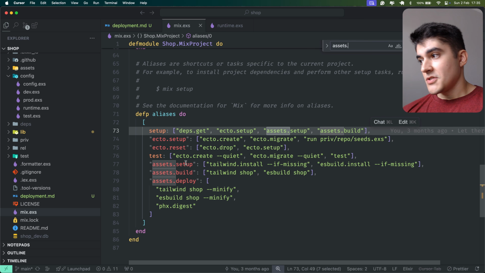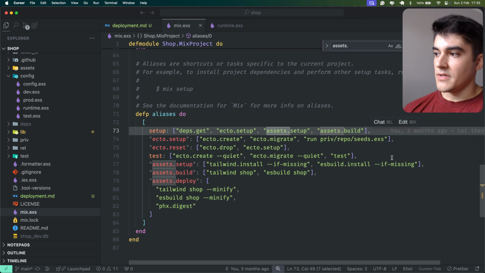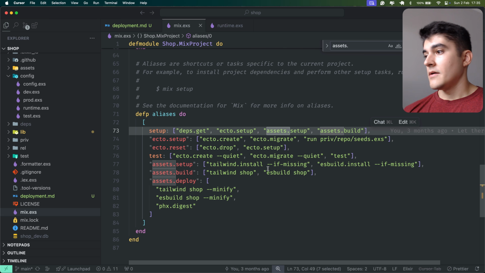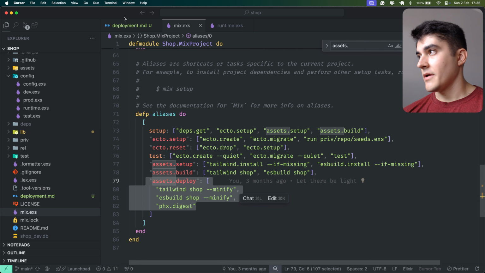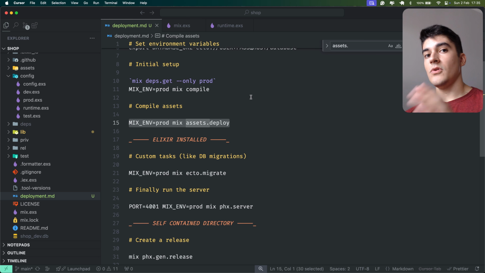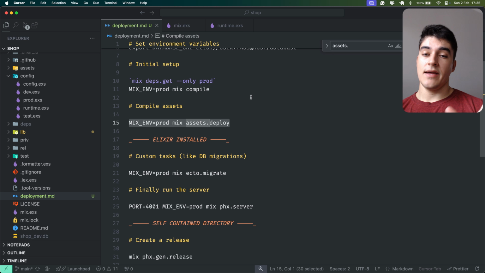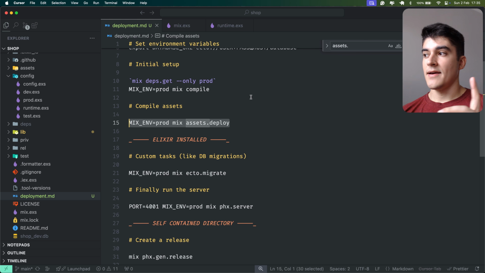So pretty much setup is going to install ESBuild and Tailwind if you don't have it. And yeah, for now, all we need is assets.deploy. Now, if you're following along with me and you have some files that you did not commit yet, I recommend you to do the commit. So git commit, git push, because this command right here is going to generate lots of files and it's going to pollute your git tree.